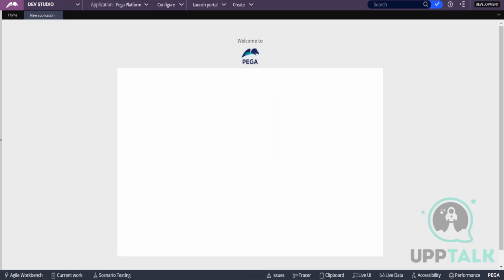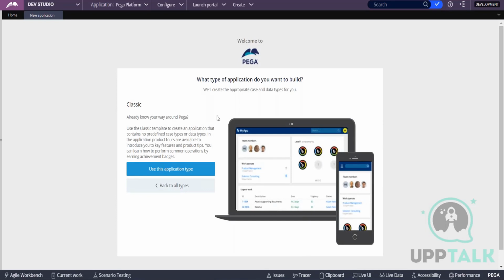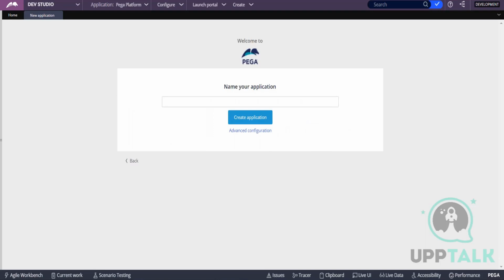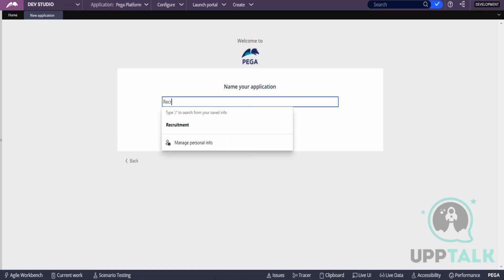Let's do the Classic type. With Classic, there are no predefined case types or data types. It's like an empty or blank sheet of paper. Nothing is predefined, nothing is available. So whatever I want, I can build here. Use this application type. Now, what is the name of the application that you're going to have? What kind of application are you going to build? For example, let's build an application for recruitment.